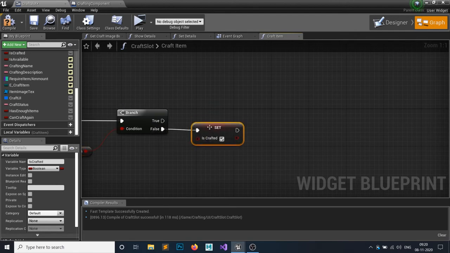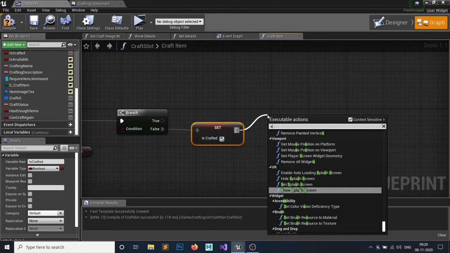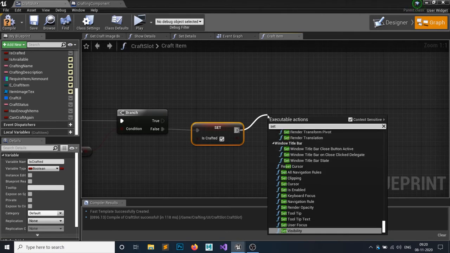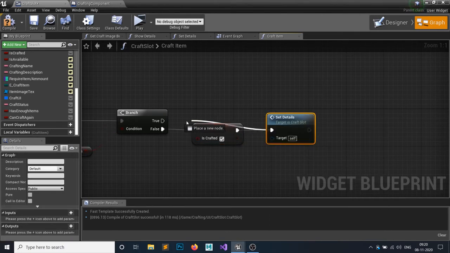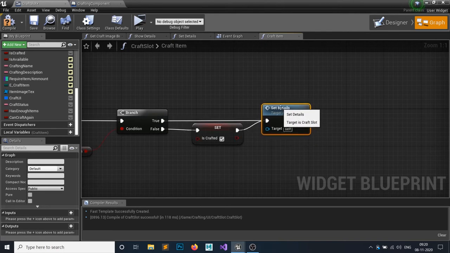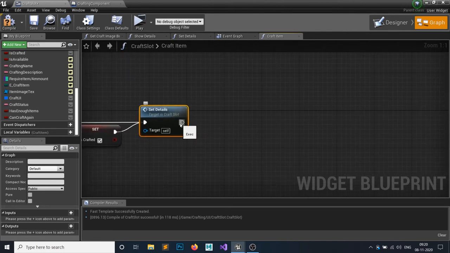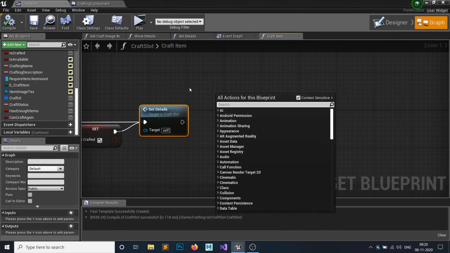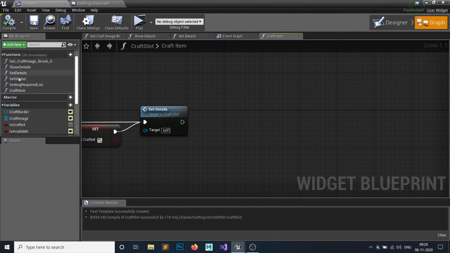But if it's false, then I want to set the status, or set the details directly. After setting the details, I don't want to show the requirements, so it will simply go in here. Yep, I think it is done. So let's make this crafting item work.